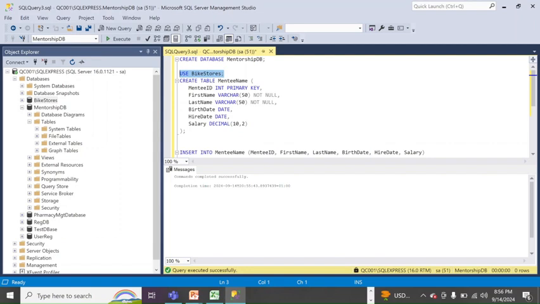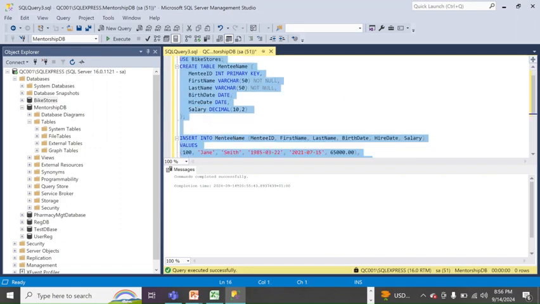So let me create it now. So I will create everything all together. So let me just run everything together and put it.